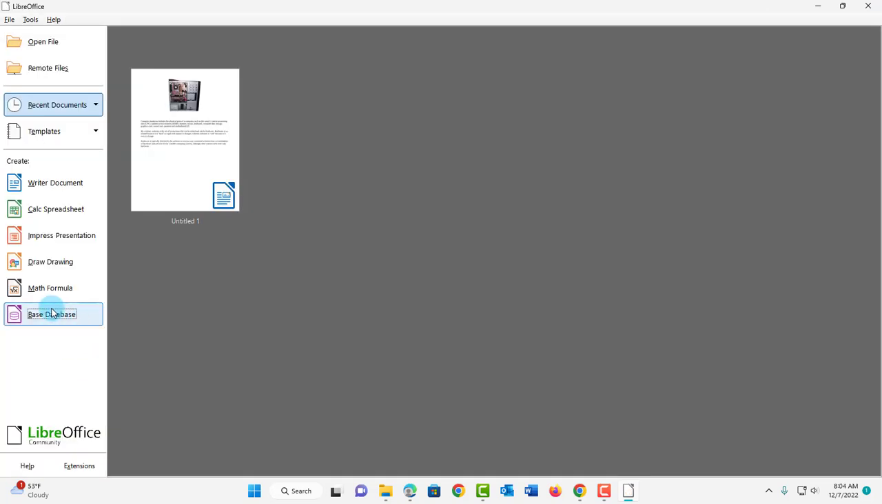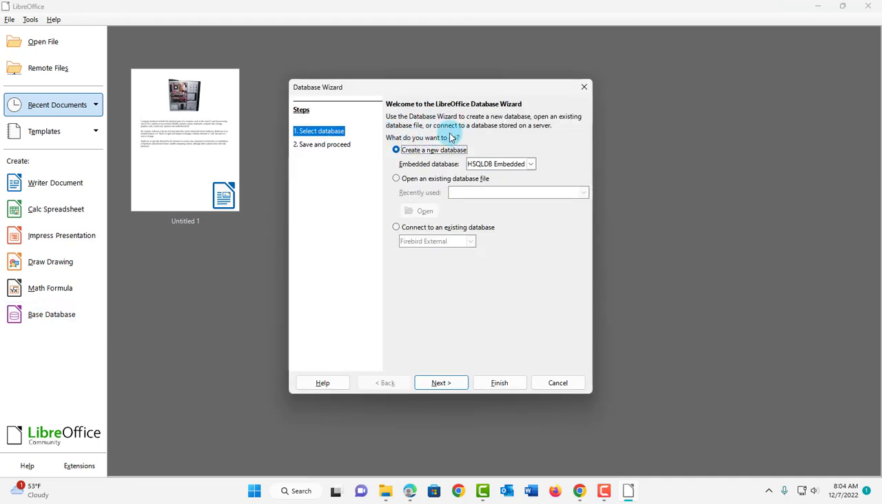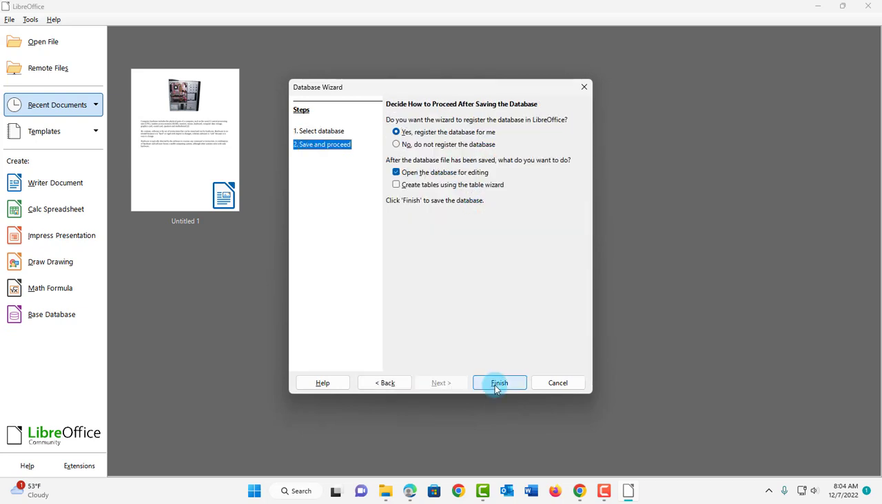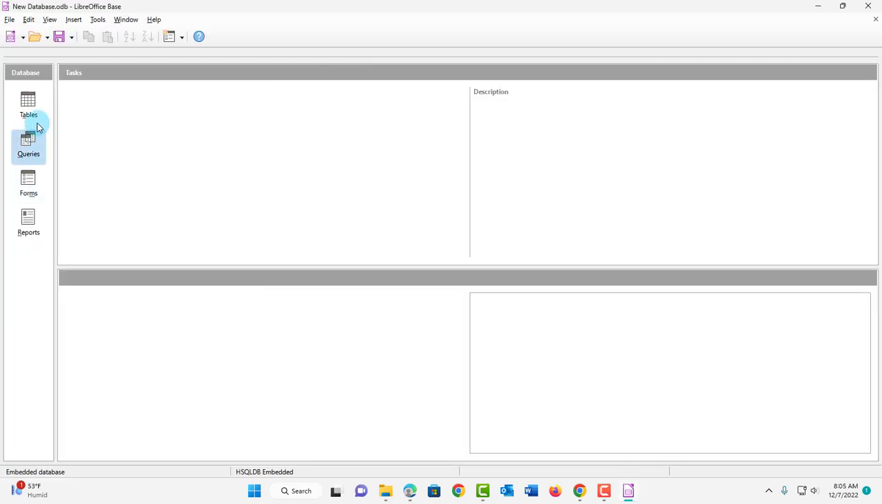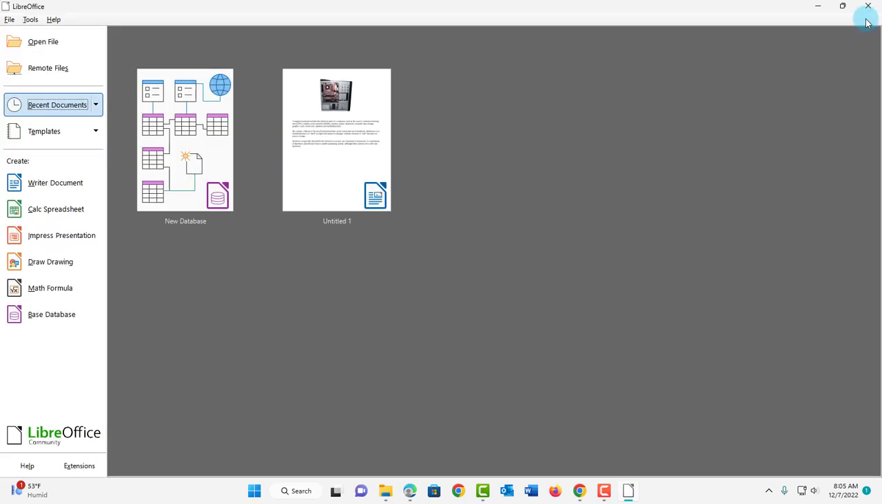So this is Base database. I'm going to click on that. So it says, what do you want to do? You want to create a new database or open an existing database file. So I'm going to click finish. I'm going to save it to the desktop. So there's tables, queries, forms, reports. So this is how Base database looks. I'll close that.